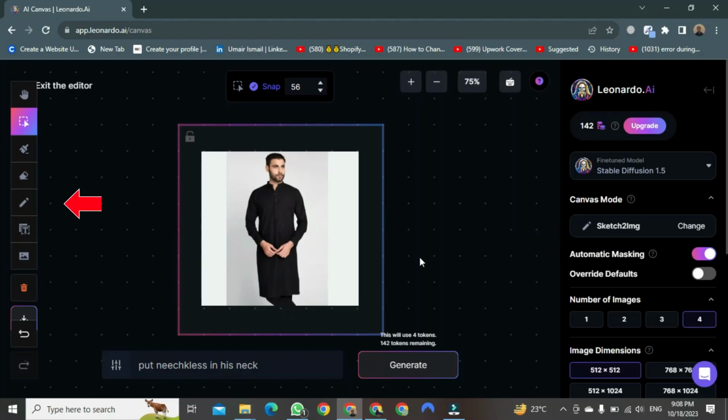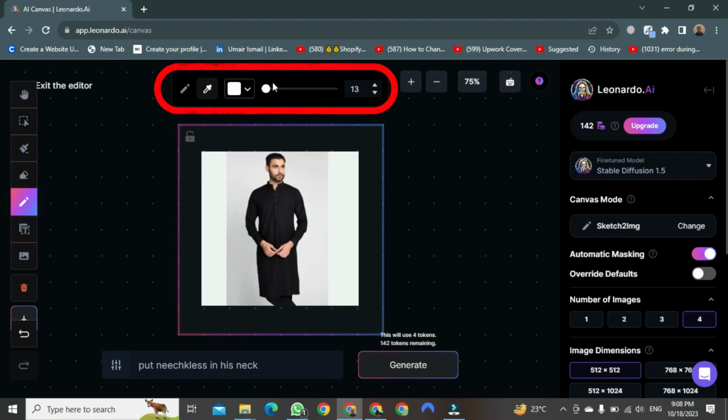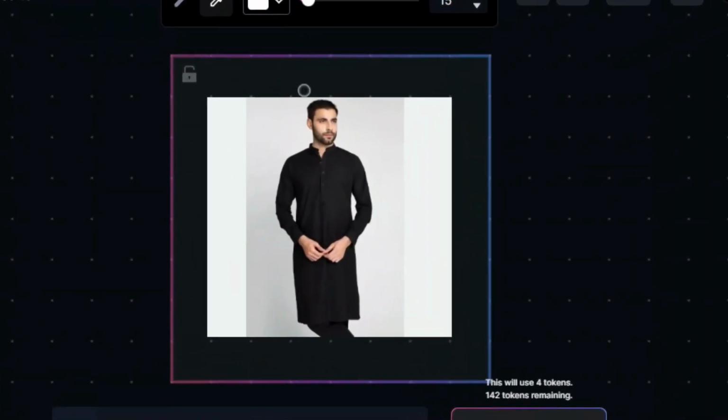First, you need to click on this button. After clicking, a new format will open in front of you. Once it's open, you need to come here and adjust it according to your preference. Now, I'll tell you how we will use this. You just need to draw a simple line here.